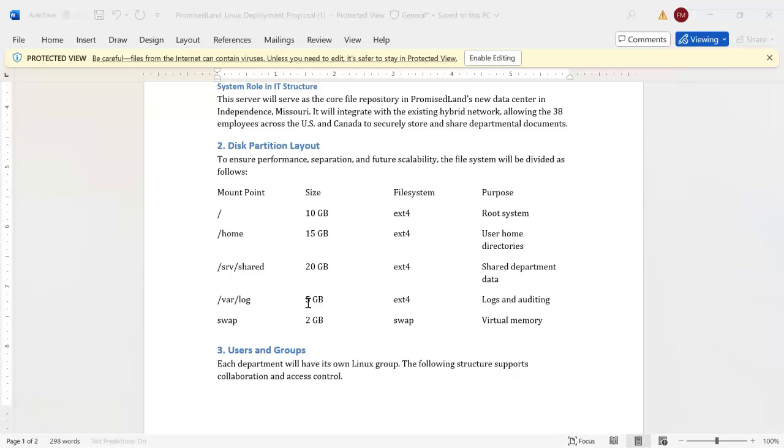This prevents excessive logging from filling up the root file system, which is critical for security and auditing. The next one we're going to talk about is the 2 GB swap, where the file system is swap. That's virtual memory. It provides space for the kernel to move less used memory pages, enhancing performance, especially under high memory loads.